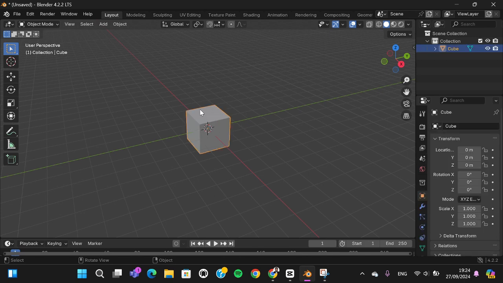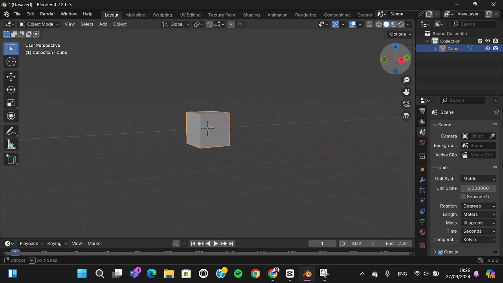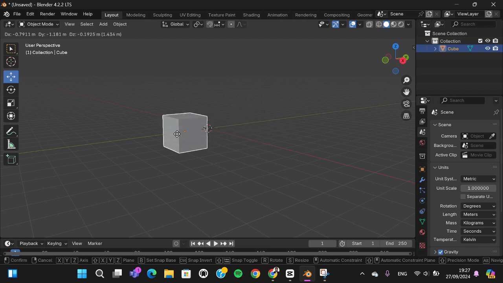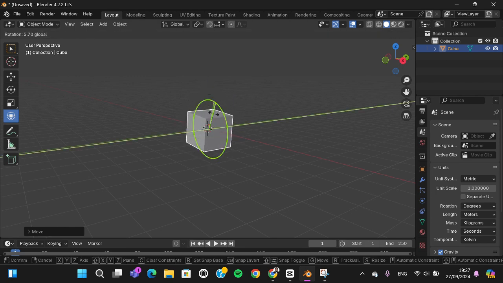Okay, as you can see, we have a cube right here, and if you want to change the angle, you just need to go to this section and you can change the angle like this. You can use this tool to move your cube and to rotate it as well. If you want to move it, you can click on this icon and you can move it to the right, to the left, like this. And if you want to rotate it, you can click on this transform icon, then you will be able to rotate the cube just like this.